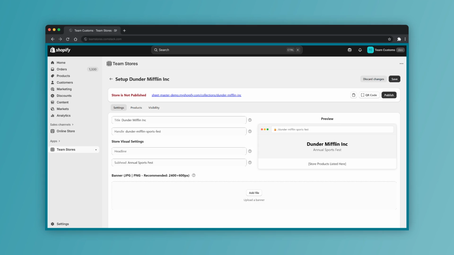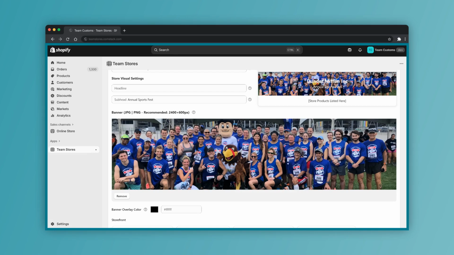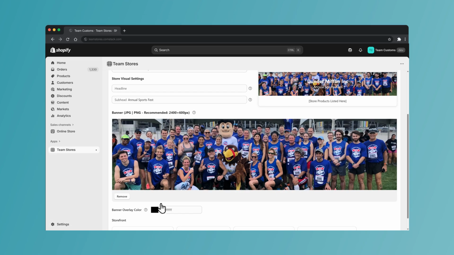Next, let us set up the banner image for the storefront. It's recommended that the banner image dimensions are 2,400 by 600 pixels. Click on Add File and upload the banner image file. Once the file is uploaded, let us set the overlay color to blue, matching the company's branding.